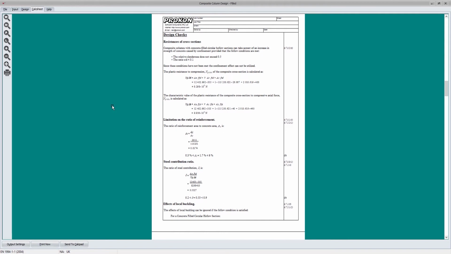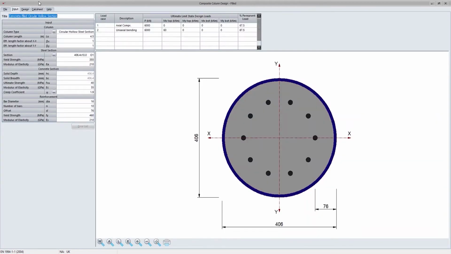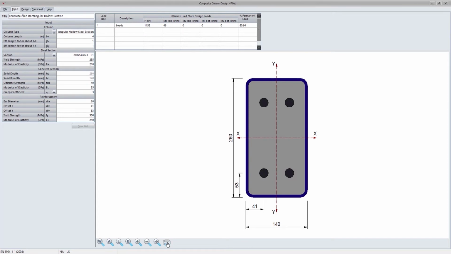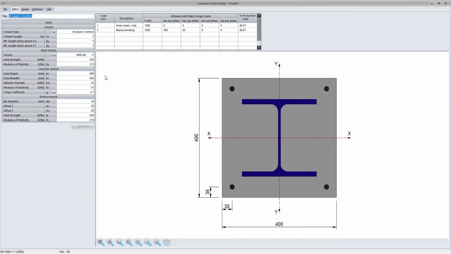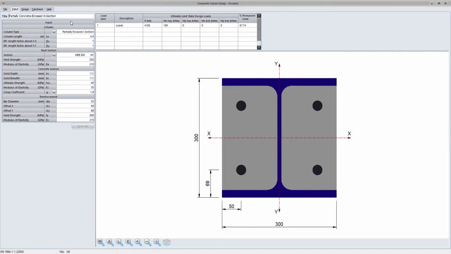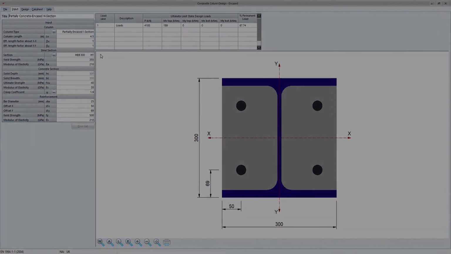The two programs function in a very similar fashion, but are divided into two programs. The composite filled column design is able to design circular and rectangular filled sections, and the composite encased column design is able to design encased and partially encased columns. With these two design modules, you will be able to design most composite columns.